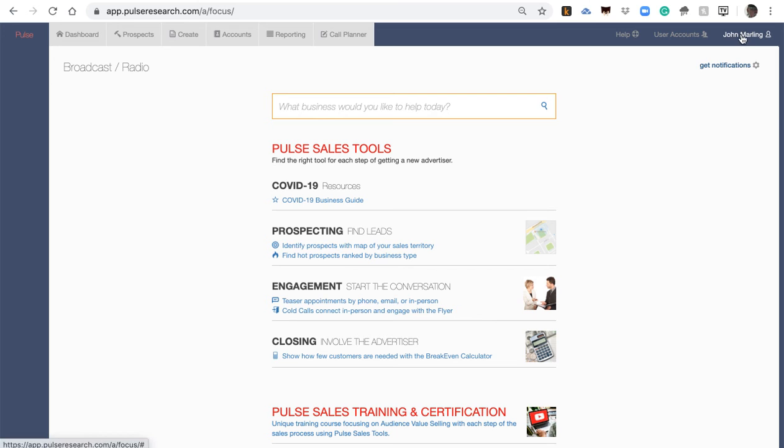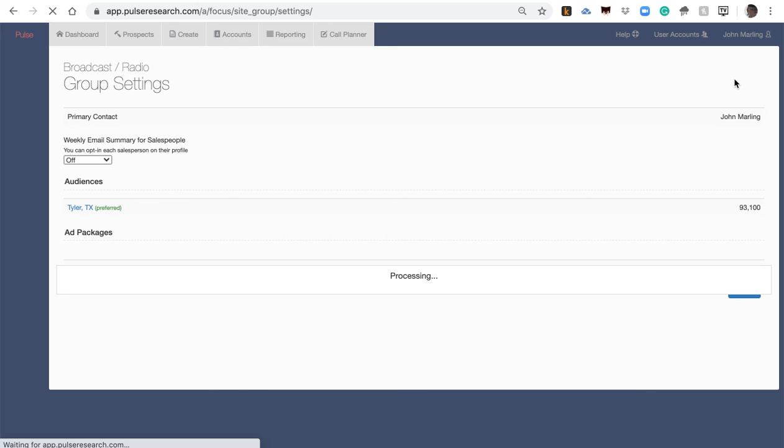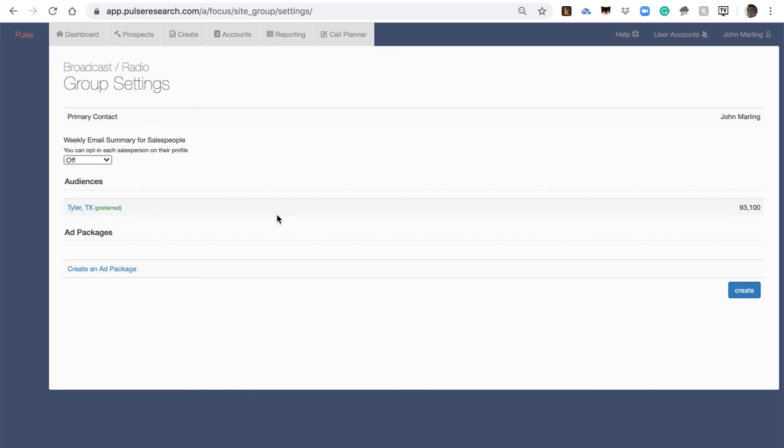Click on your name up here in the right hand corner, and then you can click on your profile and edit your information. But let's click on Visit Site Group Settings. This will give you the audiences that you had given us to set up your Pulse Sales Tools. If you want to make any changes to your market households, just email Pulse at support, S-U-P-P-O-R-T, at pulseresearch.com.